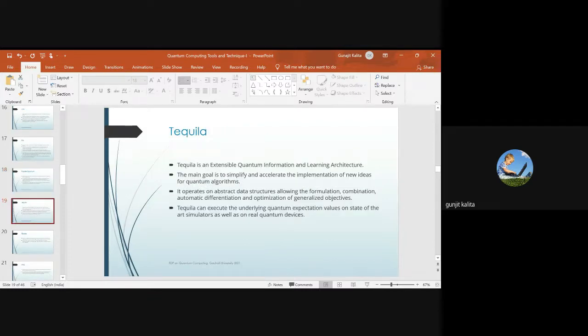Next is Tequila, an essential quantum information and linear architecture. The main aim is to make your quantum algorithm, or new quantum algorithm, work, not only existing ones like the source algorithm. For the new algorithms being designed, they want to make them faster and better, like optimized. It operates on abstract data structures, allowing formulation and combination of its own syntax. They are telling about their own syntax.